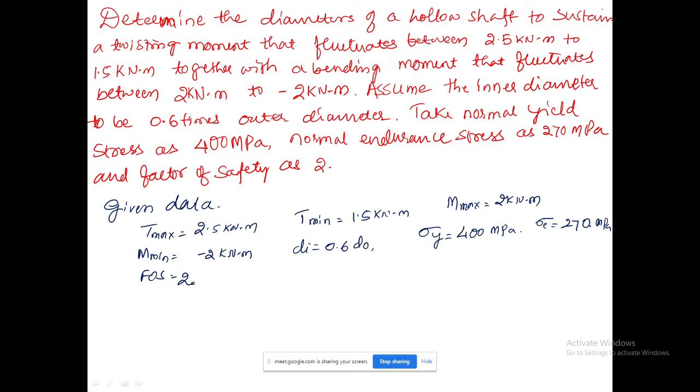So, first you find out the maximum shear stress due to T max. Now, in this case, as it is a hollow shaft, you are going to get a different formula to calculate the polar moment of inertia and the moment of inertia. So, let us find the value of moment of inertia for hollow shaft. You can select the formulas directly from the design data handbook, referring to chapter number 1. Otherwise, you just recall.